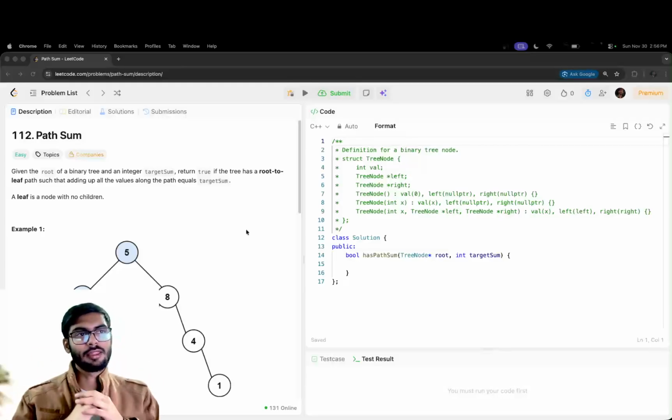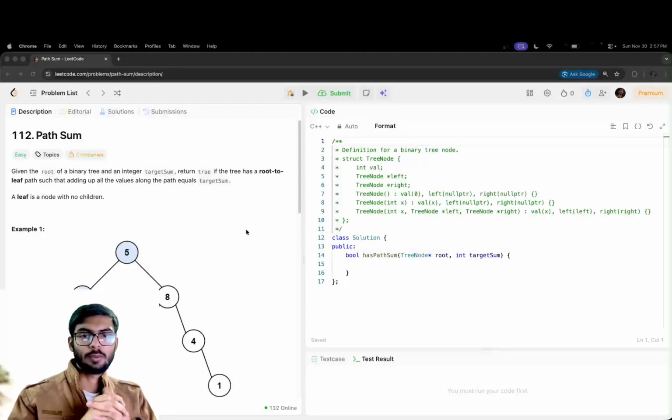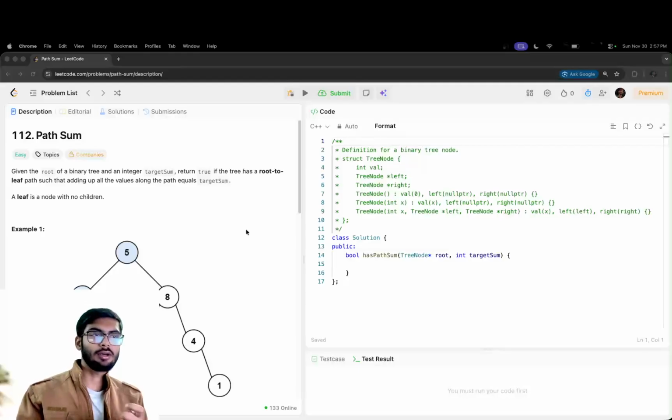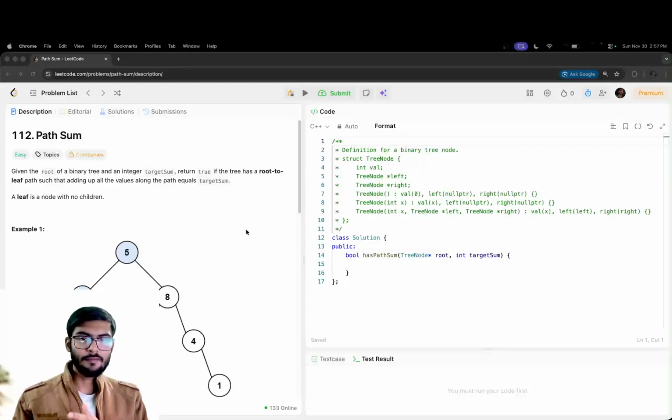Path Sum 112 is the problem statement name. Here we are given the root of a binary tree and a target sum, and we need to figure out whether the given binary tree has a path from the root to a leaf node that sums up to the target sum.